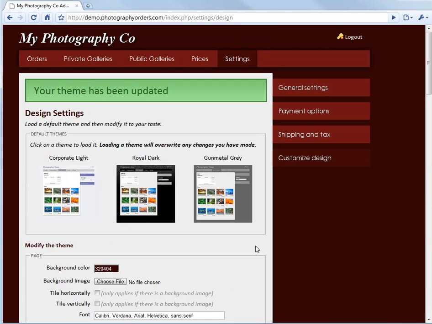So that's how you can customize Photography Orders. I'm sure you'll really have some fun with this feature. It's something we've been wanting to add for a long time, and we're really excited to have added it. Yeah, so I hope you enjoy it, and thanks for watching.